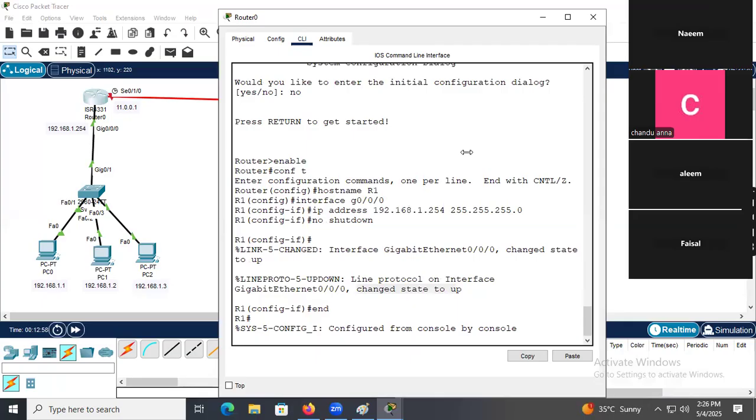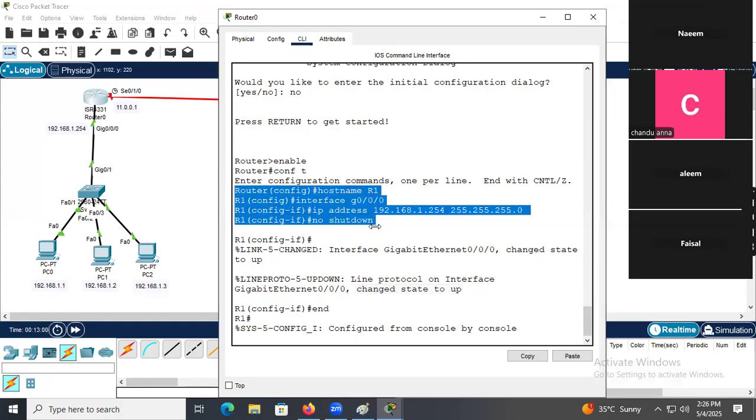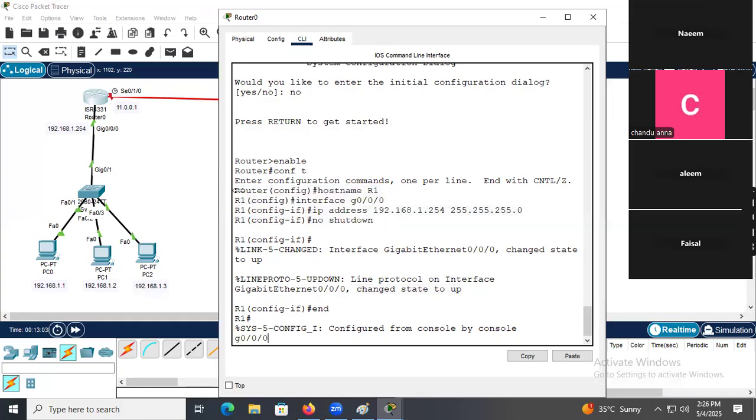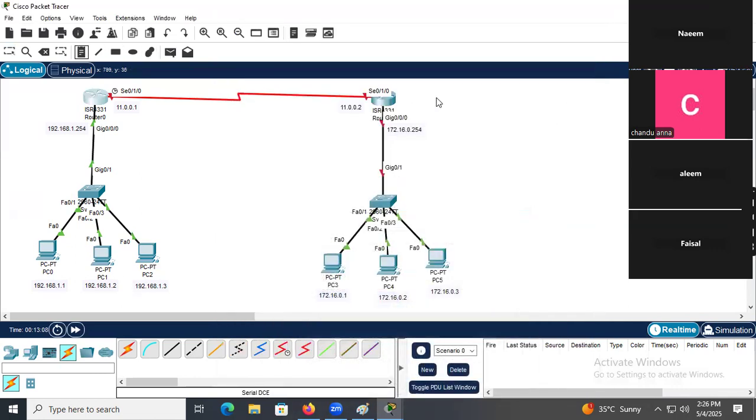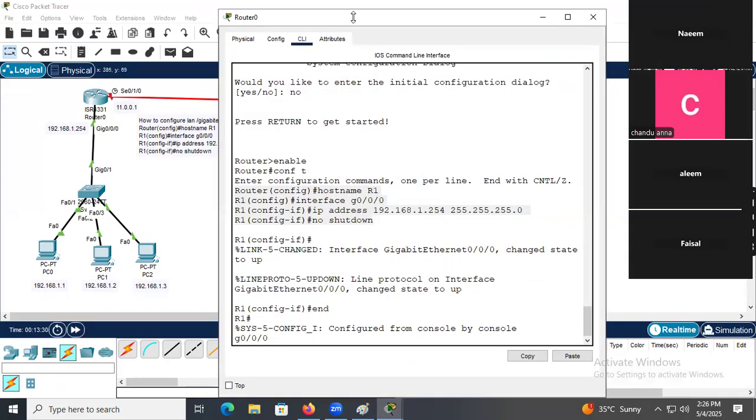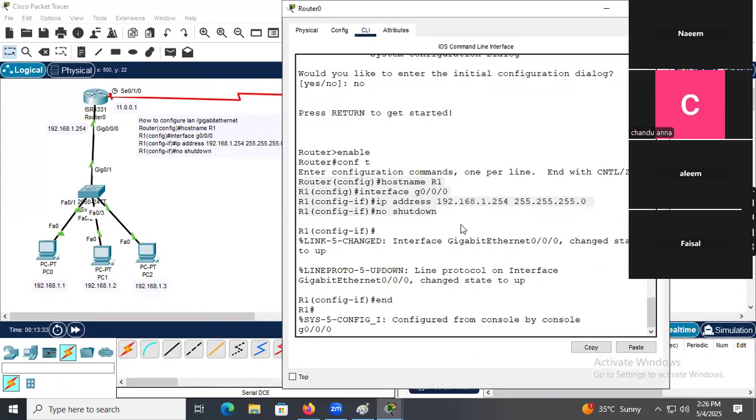This is just configuring the LAN. Now, how to configure LAN or gigabit Ethernet. So let it be in small letters. You can see this, and we can do it later. Now I want to configure the serial. What is a serial? It's a WAN.